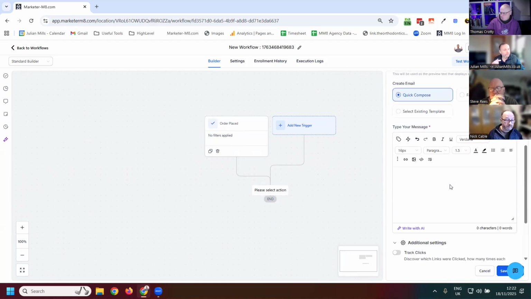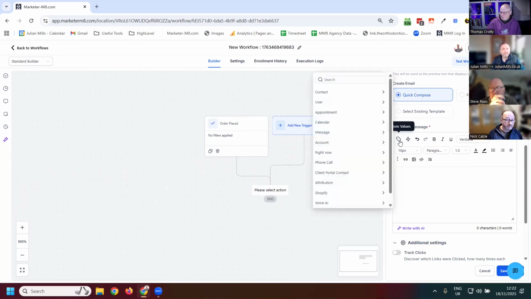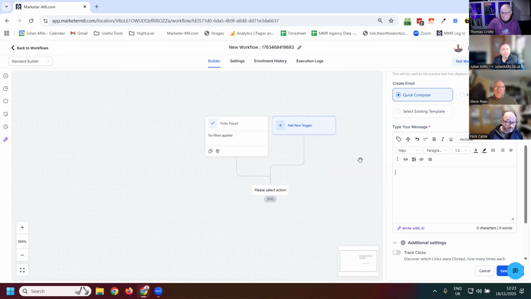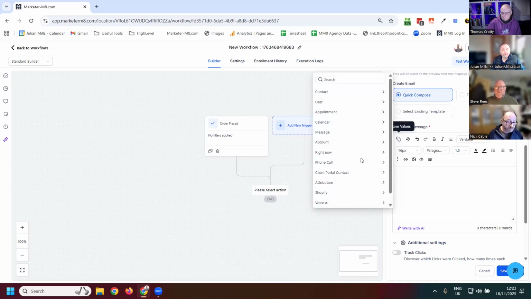And because the workflow is triggered by Shopify, if I click on here to merge in details, I click on custom values, and you see Shopify now? Whatever data is coming from Shopify when the order was placed is available to us here. So the workflow does know what products you've ordered. So we can start to do fancy things, like we could pop in here what products you've purchased.